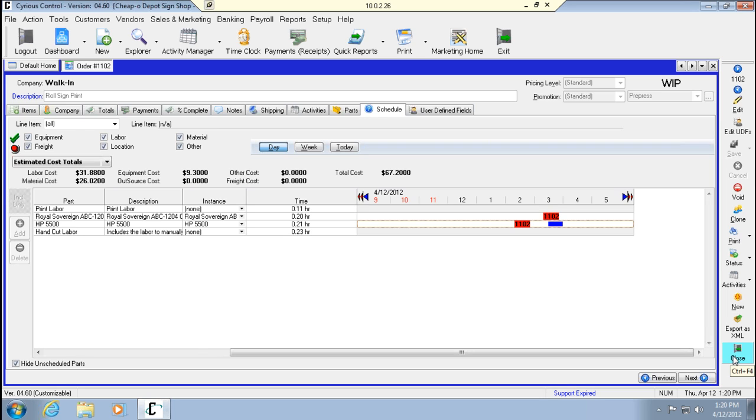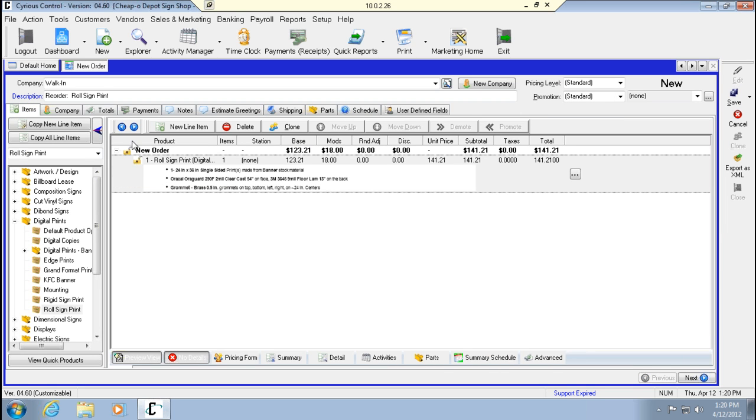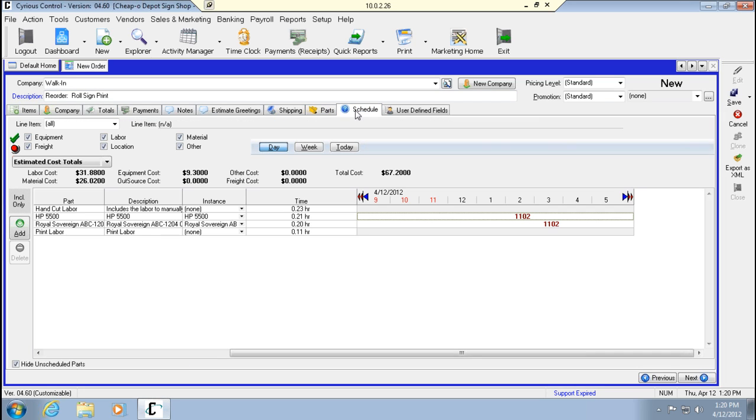So what I can do now is, if I want to clone this job to make a new job, I've got new order here. If I go to the Schedule tab again, when I go to start scheduling out these times, it will show me that I already have something scheduled on a different job for this time frame.